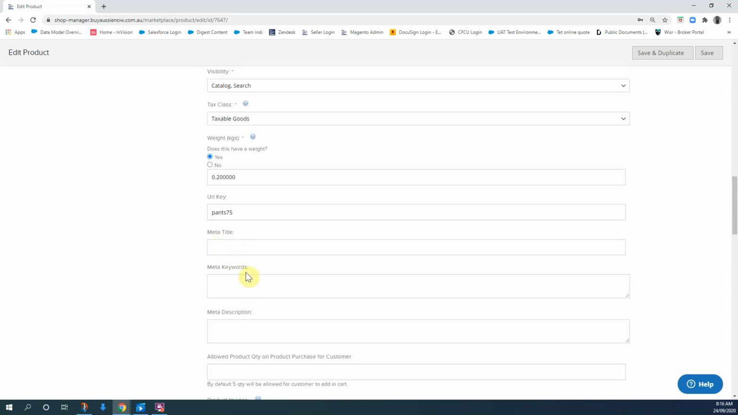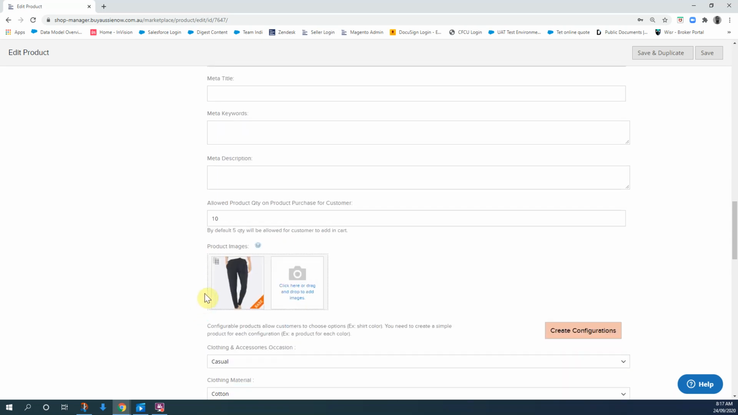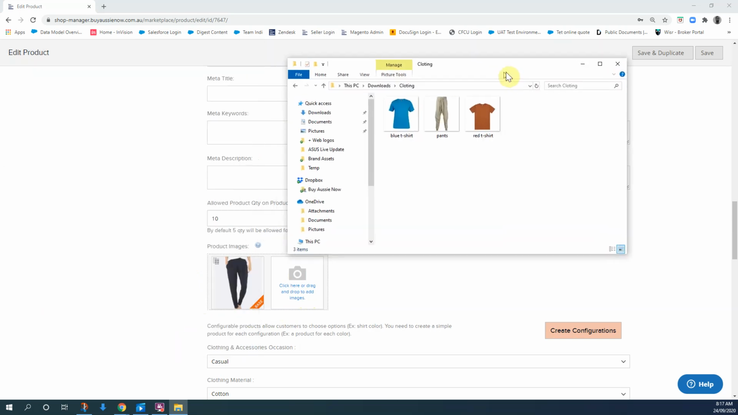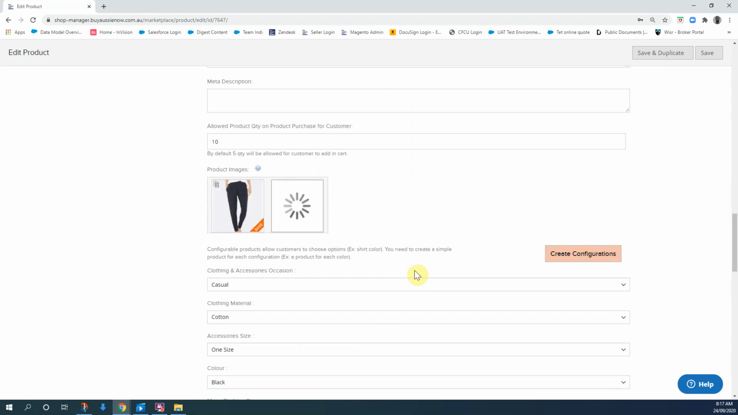Now, in the adding simple products help section of the buyers in our help area is information about what that means. I won't repeat myself here. Allowed product quantity. I will let people purchase up to 10 in one go. My image is in here. If I want to add another image, I can. Let's do that. Here are my pants. I'm just going to drag that over and that's going to load.